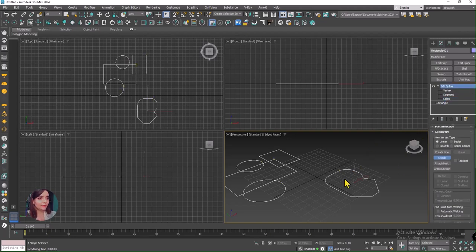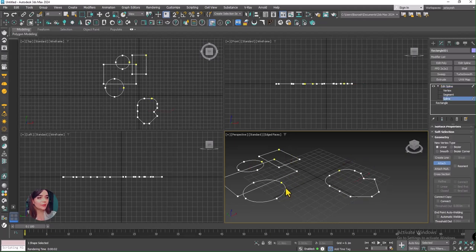And look, this is a spline, this is a spline, and also this is a spline, and all of these have vertices and segments.